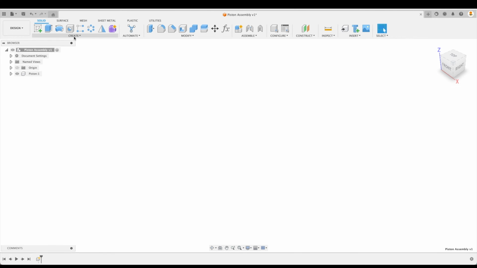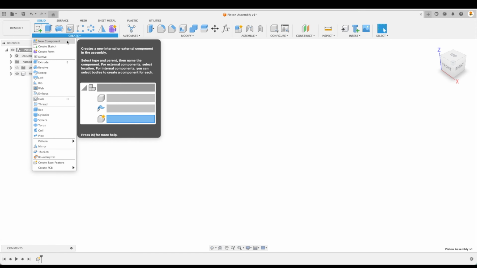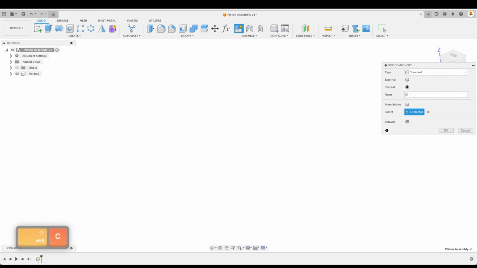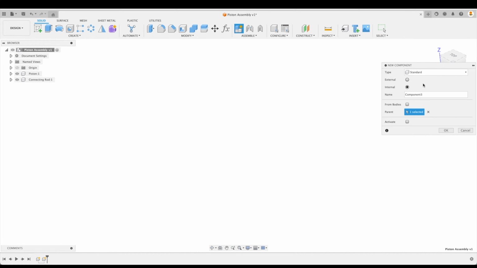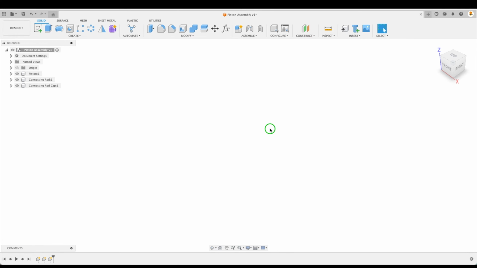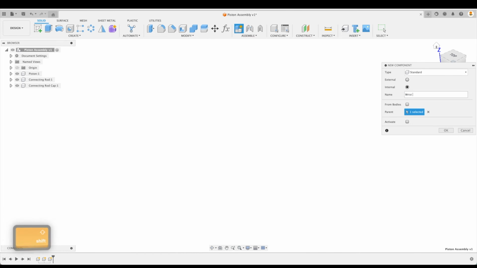So let's do this one more time. We're going to create a new component. We'll do it through that method. We'll call this our connecting rod, and I'm going to uncheck the activate box. Now it will place our components all within our browser, but not continue to make a child component one after the next. So let's do another one, and you can see activate is unchecked by default now. We'll make our connecting rod cap. Right-click on our canvas, repeat new component, that's the easiest way. We'll call this our wrist pin.